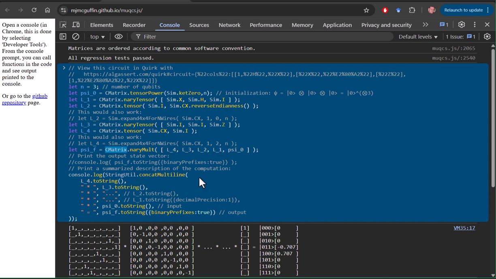So C matrix is a class for complex matrices, which are matrices that contain complex numbers. There's a method defined in this class called mult, which can multiply two matrices. But if we want to multiply several matrices, we can use n-ary mult, and we pass in a list of matrices. And matrix multiplication is not commutative, but it is associative. So what n-ary mult will do is it will choose an associative ordering with which to multiply these matrices to be more efficient. So it'll start by multiplying smaller matrices together.